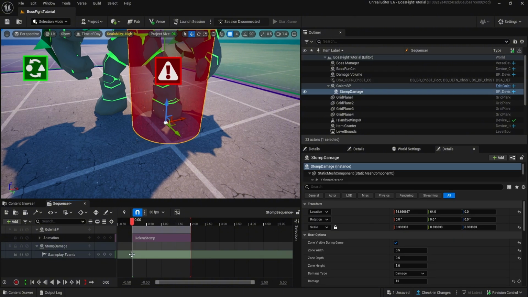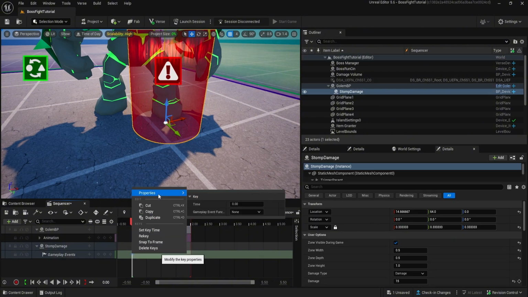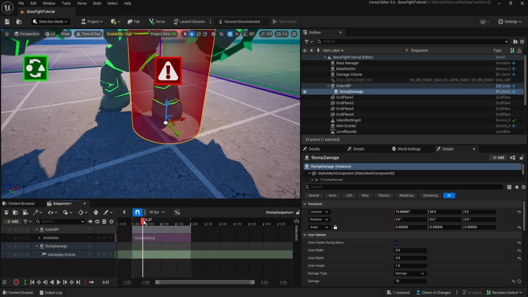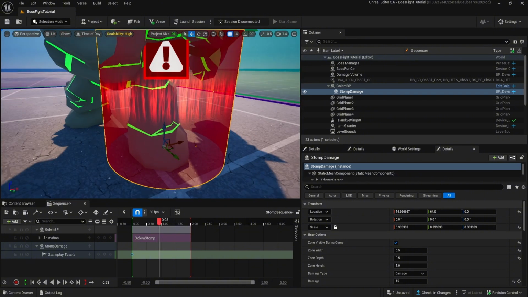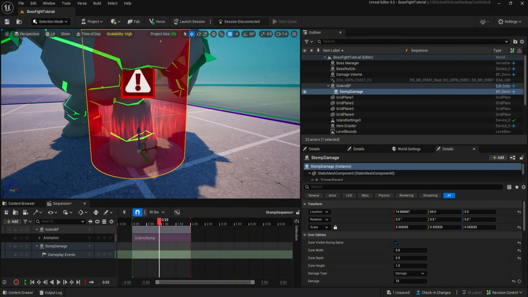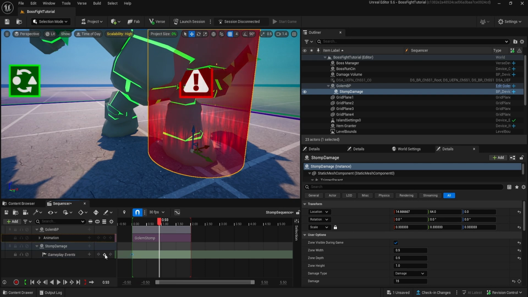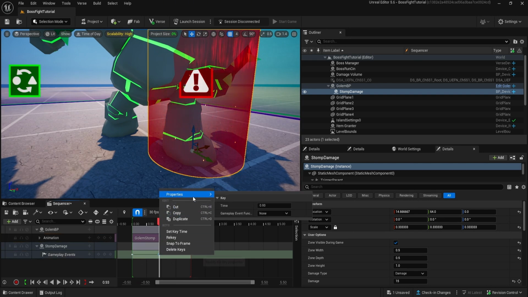And if you select this keyframe and right click and then go to properties, we can select the function of this damage manager that we're actually going to control. Disable, so we just double check that it's disabled. It should start disabled. We don't necessarily need to do this, but it's nice to do it just to be safe. But whenever the boss does stomp, right as it actually goes and attacks at 0.93 seconds, I'll add another gameplay event, right click, go to properties, enable.